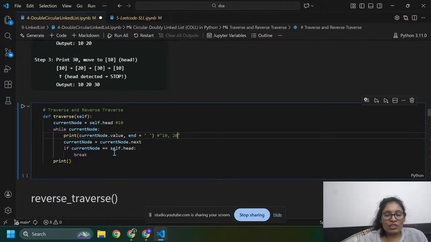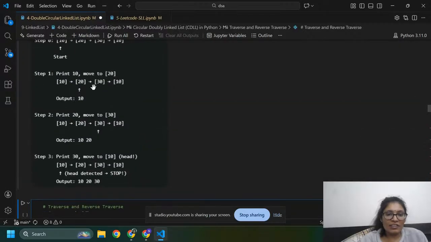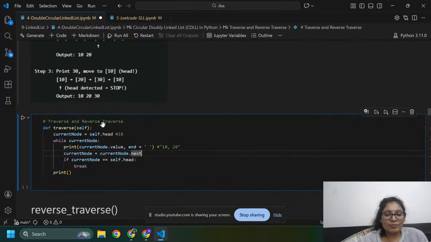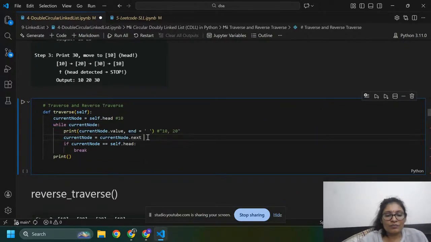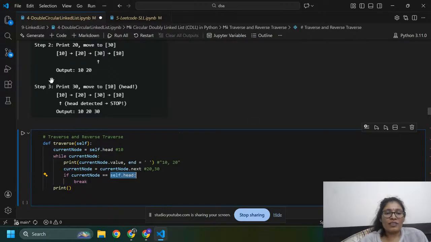Now we are going to check this current 20 is equal to current.next. Here current node equals current.next, so I can check. I already have the next of the current node, that is 30. So here I got 20 and 30. Now I'm going to check if current node is equal to head. This 30 is equal to self.head? No, because I have 10 inside the head.